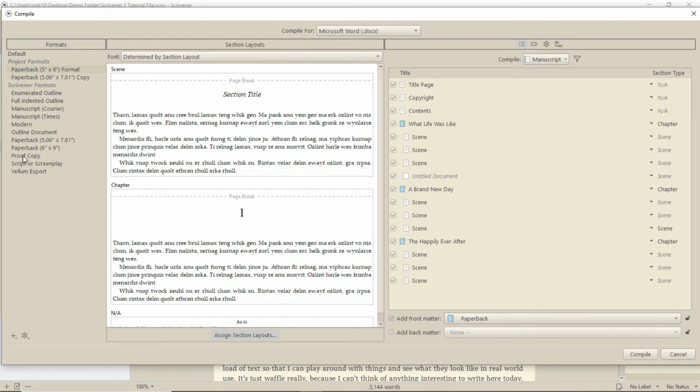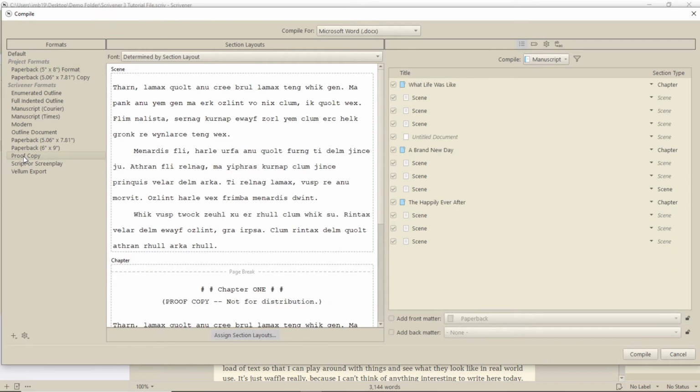If you want to print a proof copy of the whole of your file, go into Compile. Under the Microsoft Word formats, you'll see there is a proof copy format, which gives you extra line spacing for proofreading. Of course, you can customize this to your requirements if that's not what you want. So whatever kind of draft you want to print, you can do so pretty quickly.